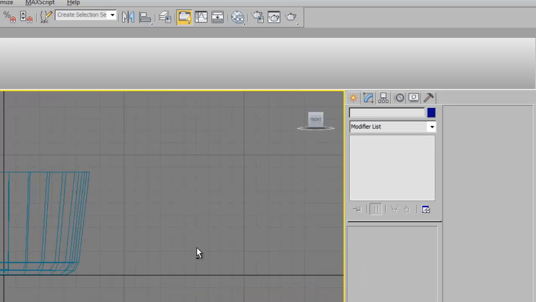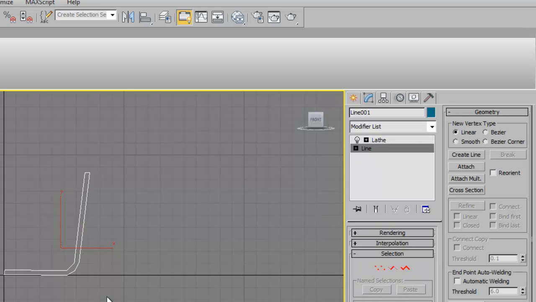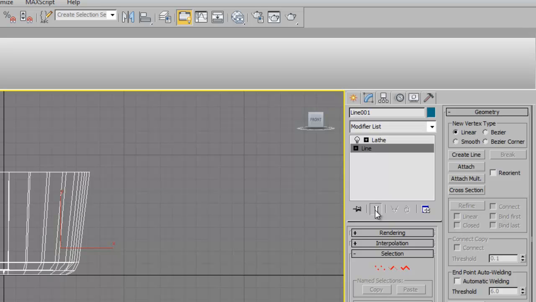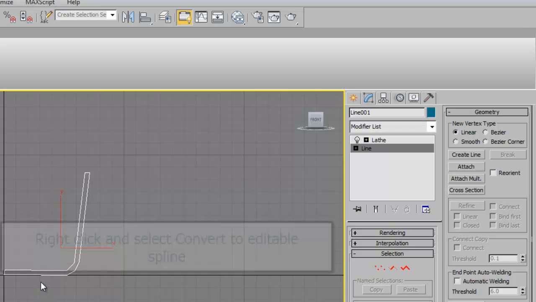Well, we'll go back to our front view, select our object, and in the modifier list we can see that we now have the start of a modifier stack. We've got Lathe sitting on top of Line. Let's click on Line, and there's our original line. So we can continue to edit and modify our line. If we want to see what the whole thing looks like while we're doing that, we can click on Show End Result, but actually that's not very useful for us right now.